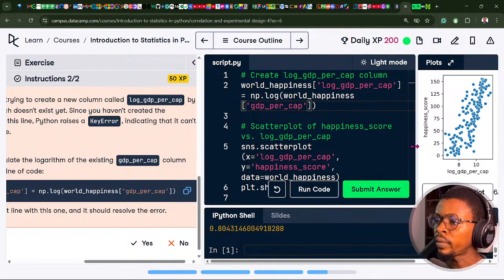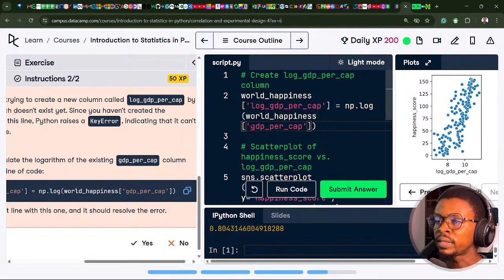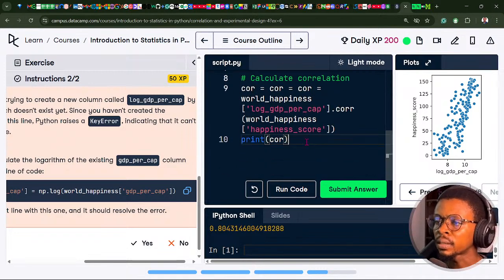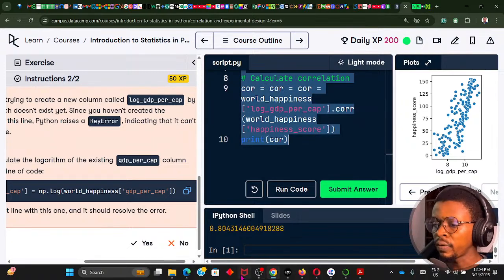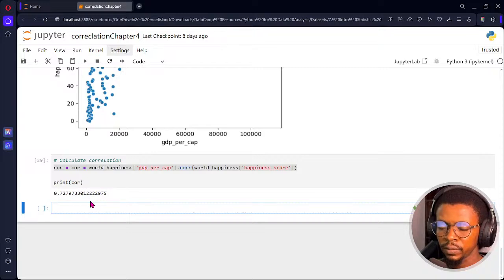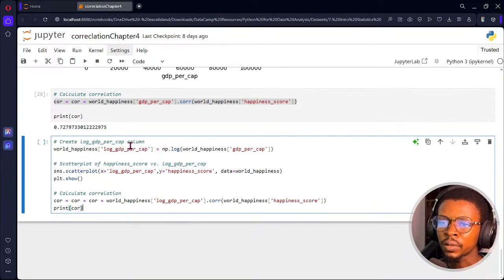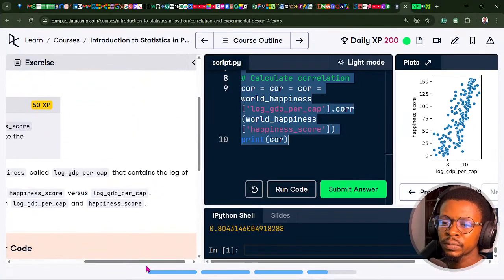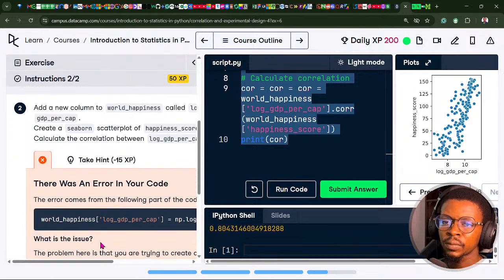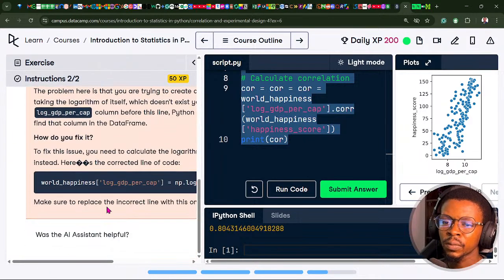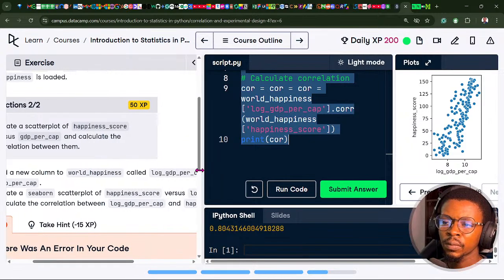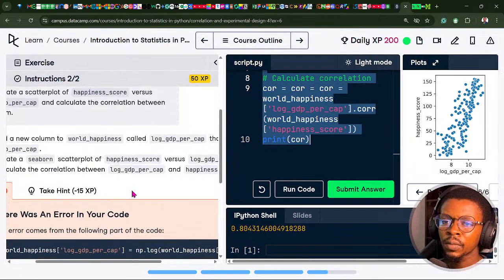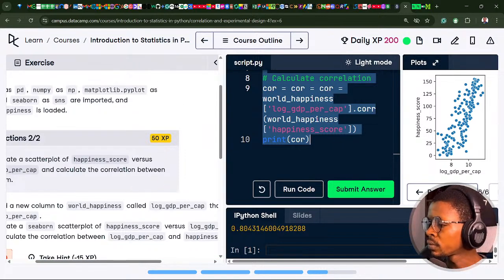Aha. Now we have a better view. Since I want to convert my GDP per cap to log, I just use np.log for that. Let's pick this line of code and give it a better shot in this interface here. So the first thing to do is to create a log GDP per cap for that information.